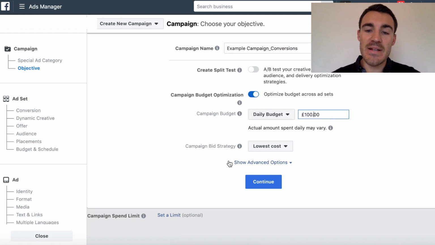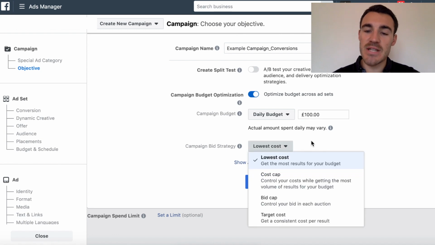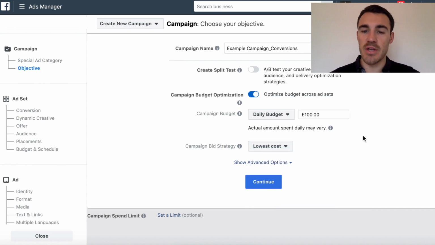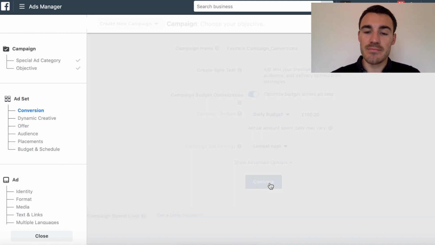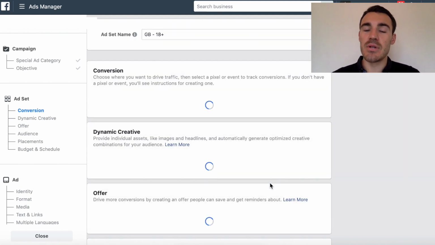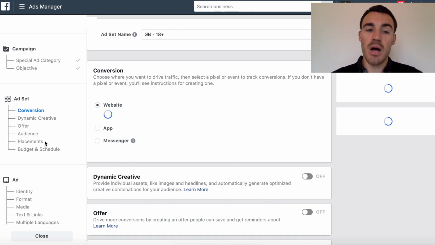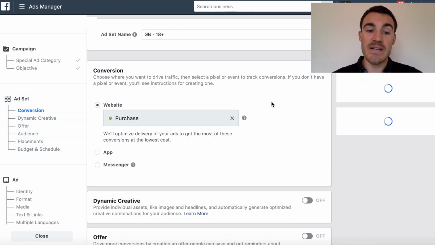Then campaign bid strategy. Bunch of different options. When you're first getting started, when you're a Facebook advertising beginner, go with lowest cost. You can learn how to advertise on Facebook with cost cap, with bid cap, target cost, all that stuff. I've got other videos that cover those. To get started with, keep it simple, go with lowest cost. It's the option that I use 95% of the time anyway. Okay, that's the campaign level, the simplest level of the three when it comes to Facebook advertising.